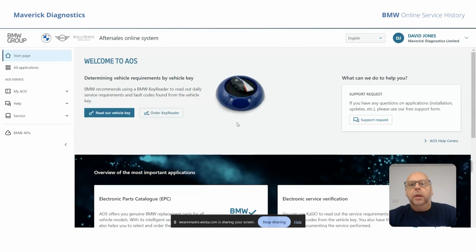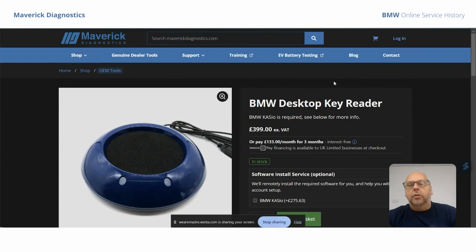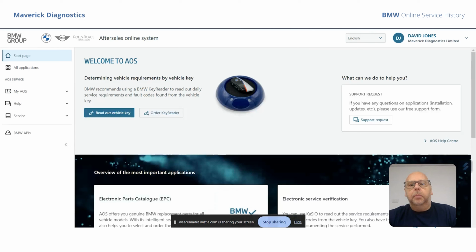Once we've logged in, we get the first landing page. It's good to see that BMW are now promoting the key reader desktop item, of which you can see here on our website at maverickdiagnostics.com. They also give a nice shortcut there for the readout of the vehicle key, and we will show the vehicle key readout in another video later on.